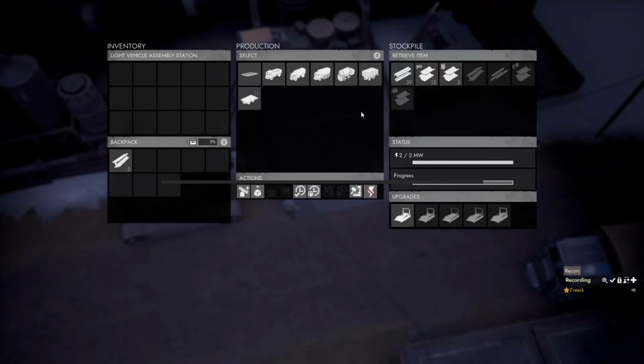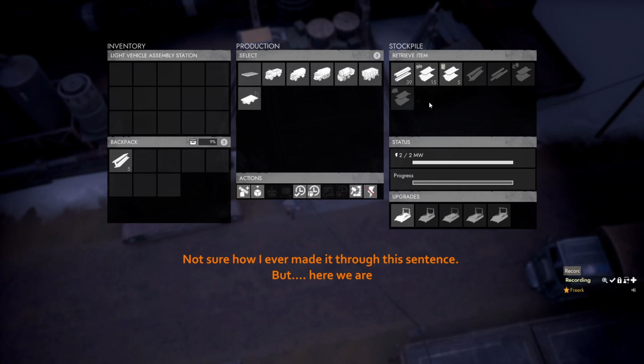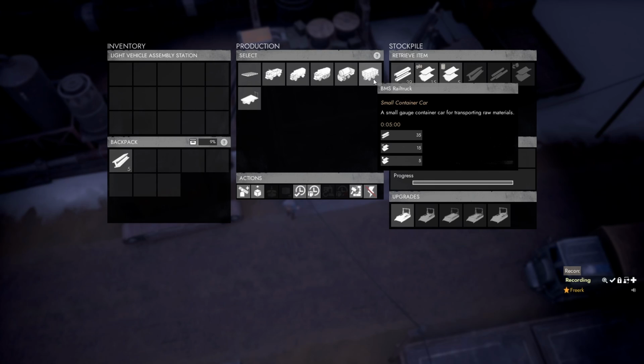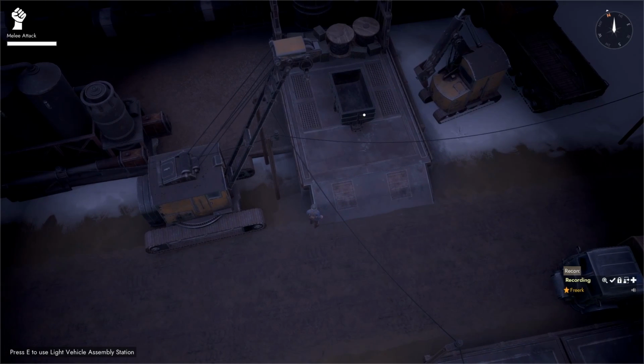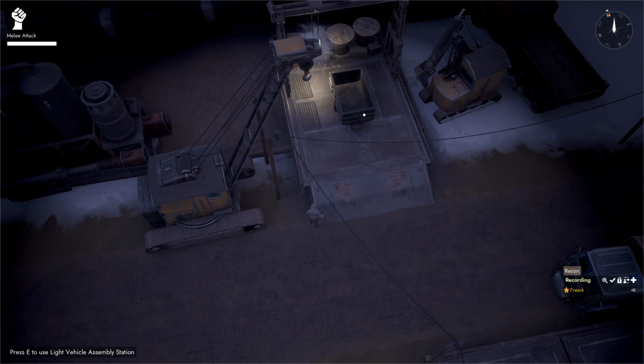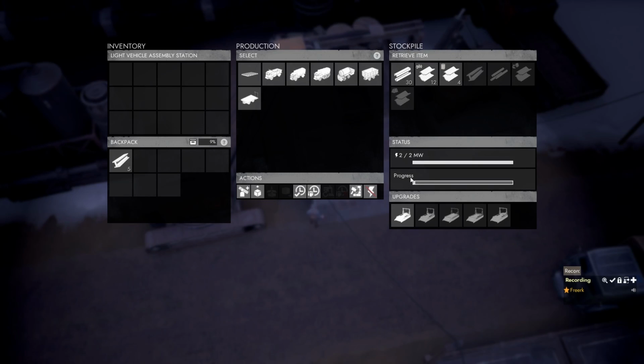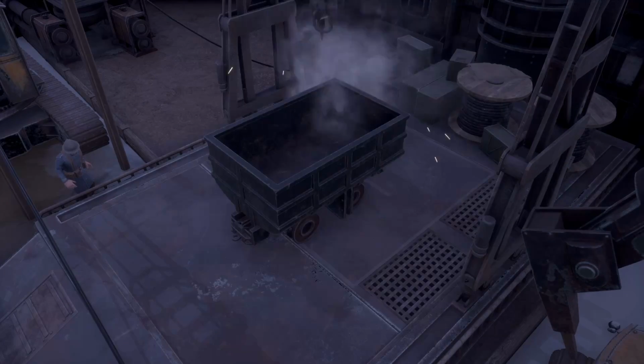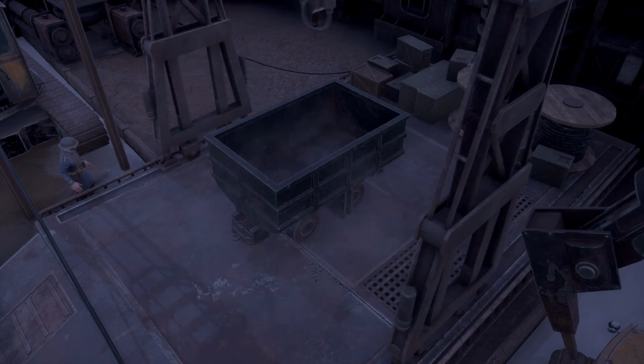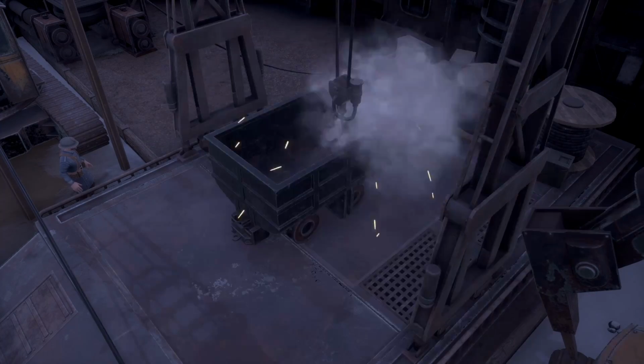When we have all the materials, we need to assemble a small gauge mining cart for raw resources in the stockpile of the light vehicle assembly station. We come to the production panel and we click the icon of the small gauge raw resource mining cart. If we click that, it will start assembling the mining cart. This will take some time. If we look at the progress bar, we can see that it will slowly move, and each step of the way it will retrieve items from the stockpile of the light vehicle assembly station.